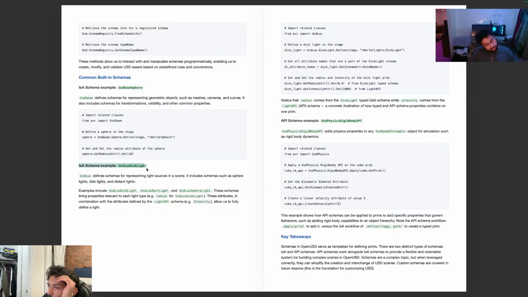Okay, is a schema UsdLux DiskLight. So UsdLux defines the schema for representing light sources in a scene. It includes schemas such as sphere light, disk light, and distant light. Examples include UsdLuxDiskLight, UsdLuxRectLight, UsdLuxSphereLight. These schemas bring properties relevant to each light type, such as radius. These attributes, in combination with attributes defined by the light API schema, allow us to fully define a light.